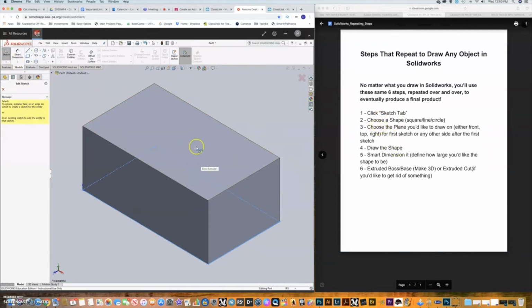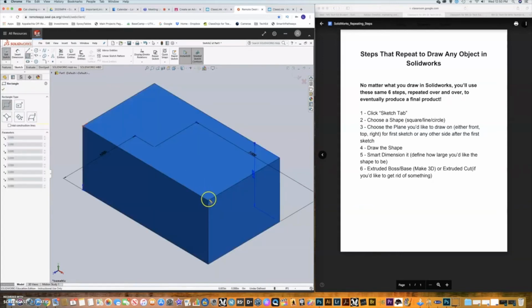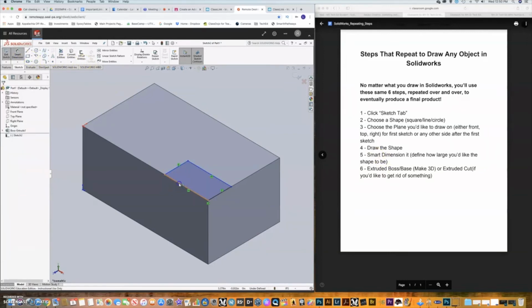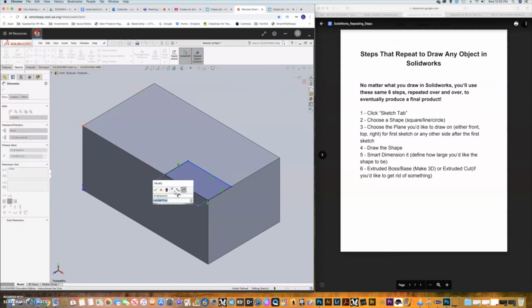So the plane I want to choose is this. For the record, that's a plane. This is a plane. This is a plane. The back side has a plane. I'm going to click here for this plane. Step 4 says to draw the shape. So I'm just going to roll over to this corner here and draw that shape. Step 5 is to dimension it. So I'm going to go to Smart Dimension. If you remember, this side was 3, and this side was 1.5.